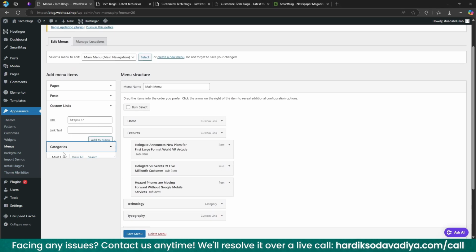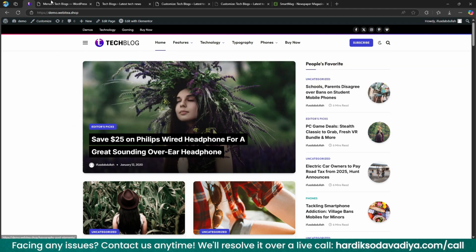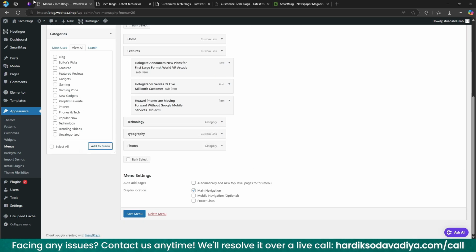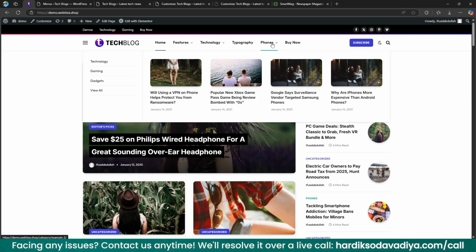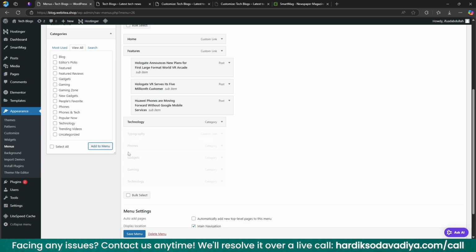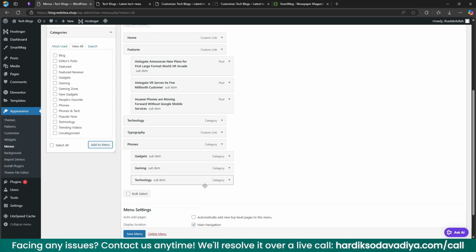So first of all, we need to import the main category, which is phone. So here we will search for phone, this one. And then inside that, we need to include the other categories like technology, game, gadgets, and view all. Okay. So let's add the technology, gaming, and gadget first. And then we need to drag this to make a subcategory of the main category.